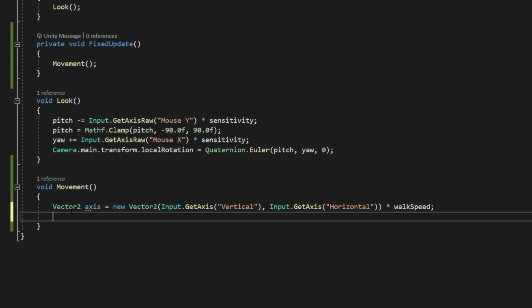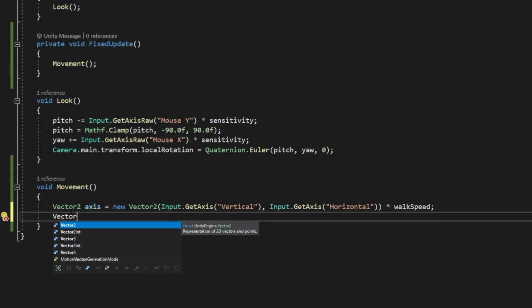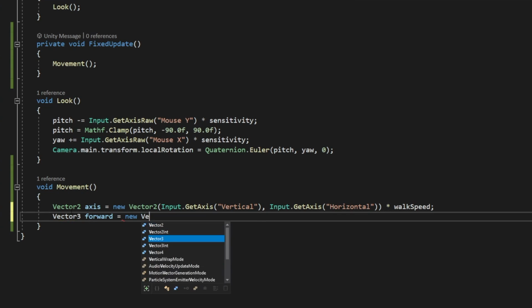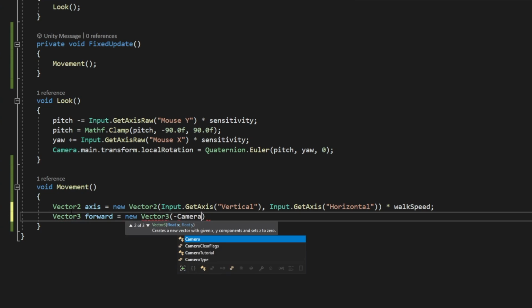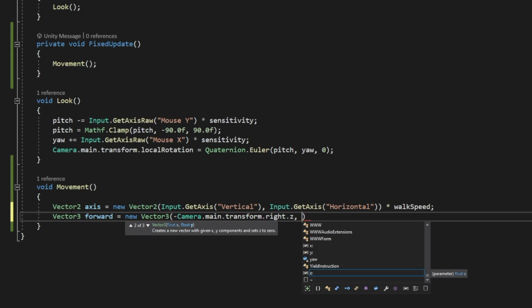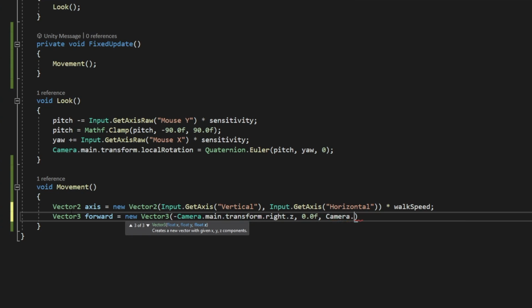The forward vector will be calculated from the camera's right vector, so when you look up you don't start flying. This also stops the jittery camera shown at the beginning by not using the Rigidbody forward vector, as it is not updated often enough and out of sync with the camera.